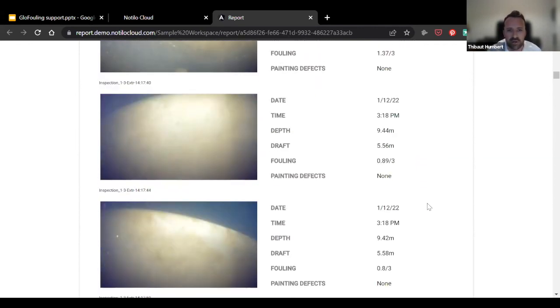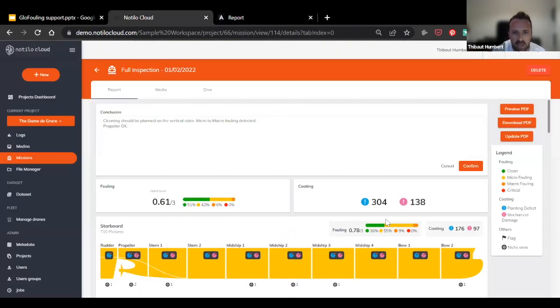This is all generated by the system natively, and you can adjust it the way you want. So this is what happens when the data comes from our robot solution. But let's say that I don't have the robot solution of Nutilo Plus. I have GoPro video, historical inspection videos. I can also create a report that uses this platform.